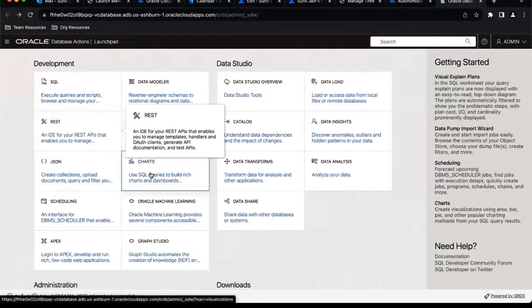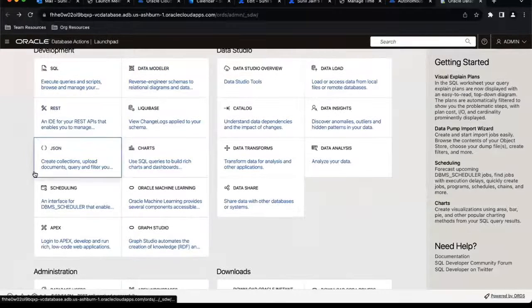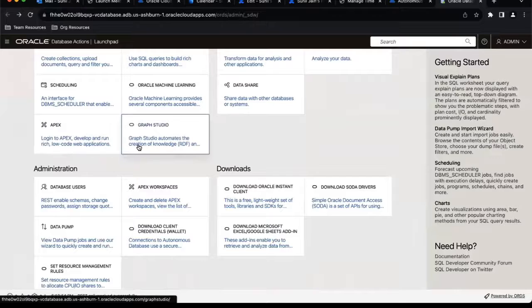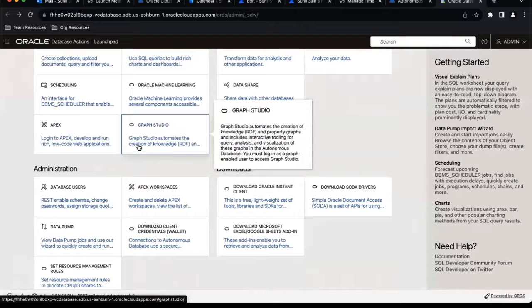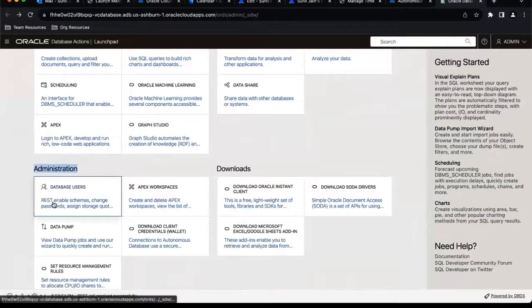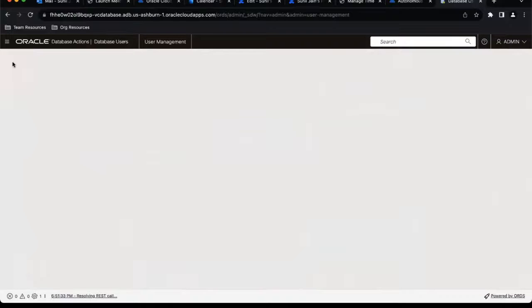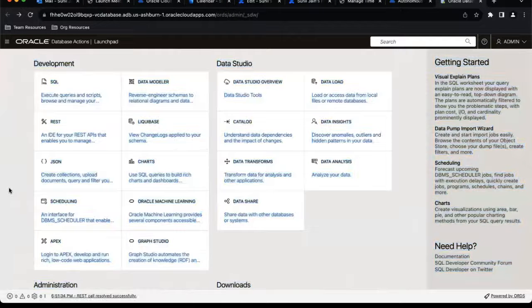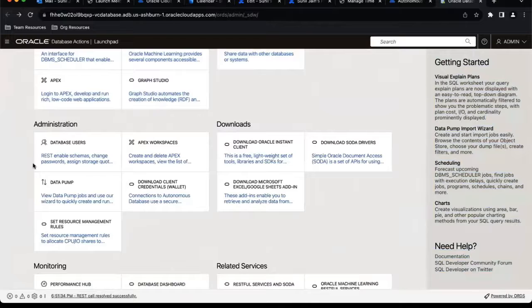You have Autonomous JSON, charts, data modeler, REST API library, Apex, and Graph Studio, which we talked about earlier. For administration, we have database users right here, where we would be able to click and you would be able to look at different permissions, look at your users, upgrade user permissions, and etc.